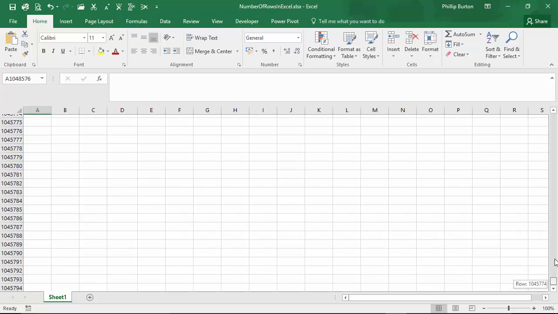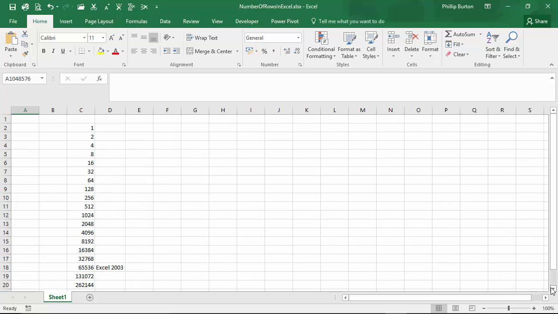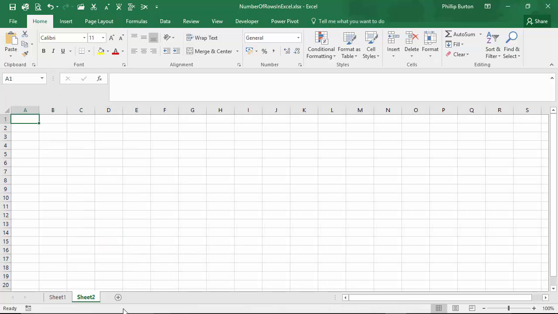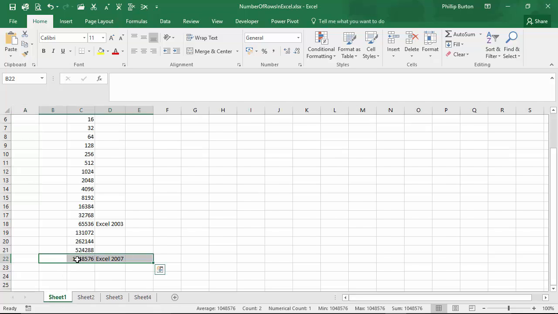Now, for some people, this may cause a problem. When I was working in Excel 2002, 2000, 2003, occasionally I would need more than 65,000 rows, but there wasn't really a solution. And now I can easily exceed the 1 million rows. Well, if you're doing that, you've got two choices. Either add an extra workbook or use something else other than Excel.